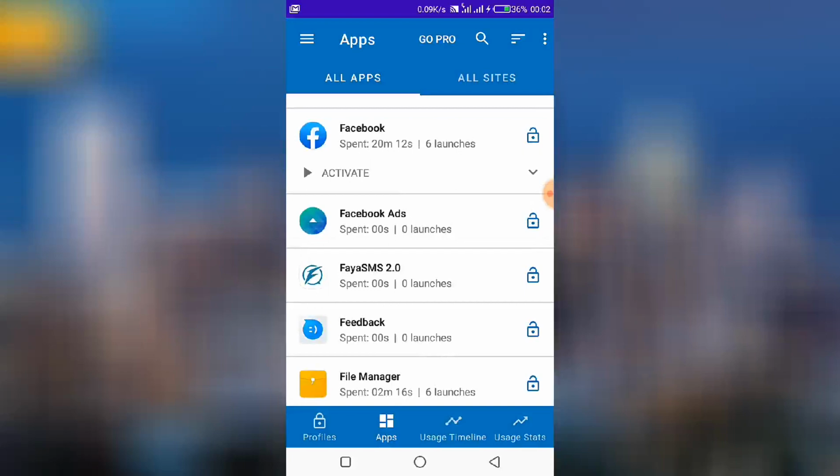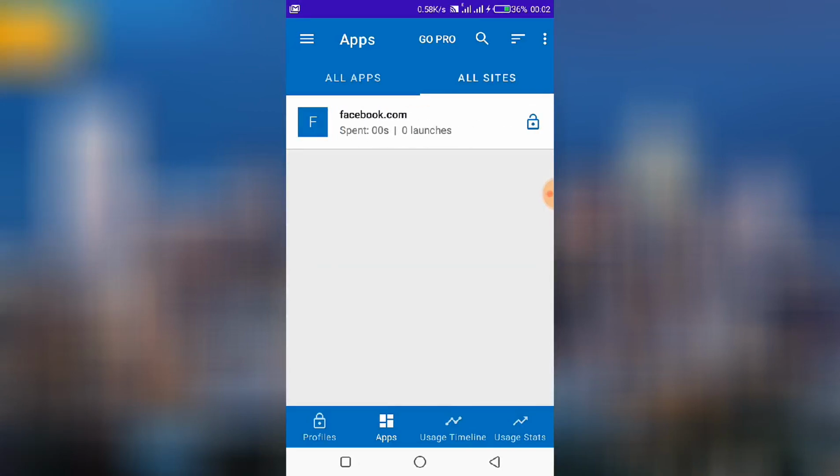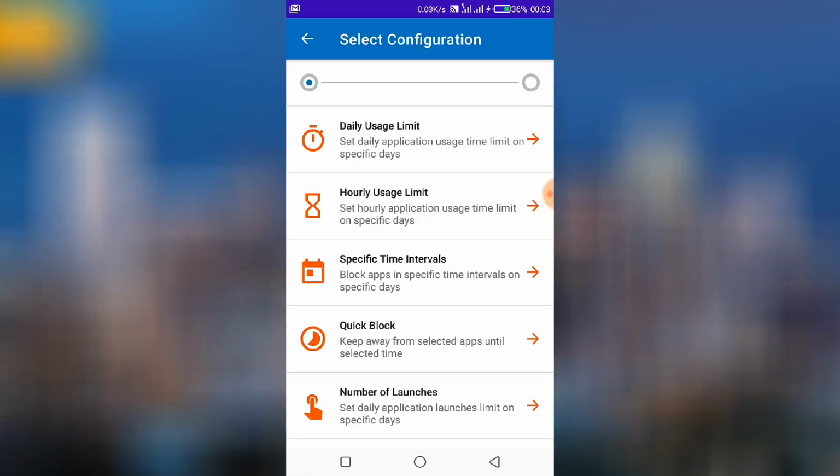Not only the apps but also websites. So when you come to the apps, you see all apps, and beside this there is all sites. So let's click on that. With all sites, you can add any website that you visit. So for instance, I have facebook.com here. Then you do the same settings as you do for the apps. So if you have any particular time that you want to restrict your usage, then you do it.